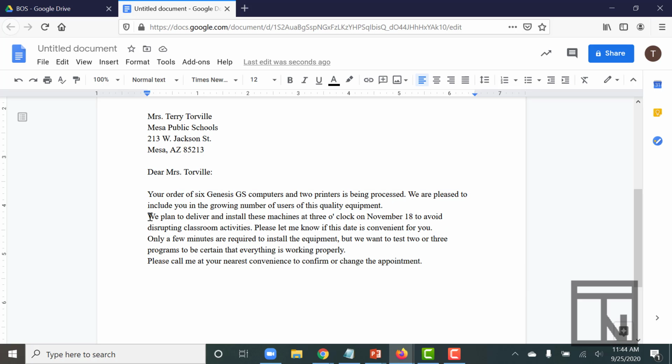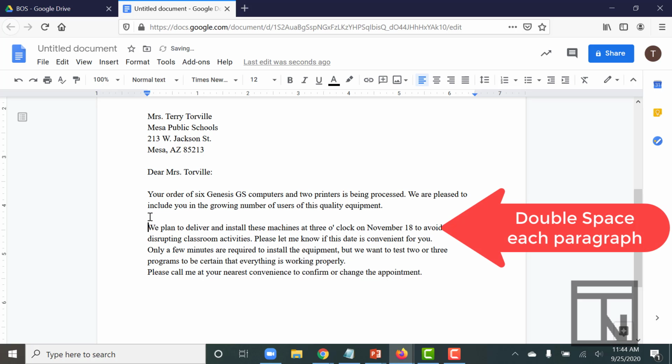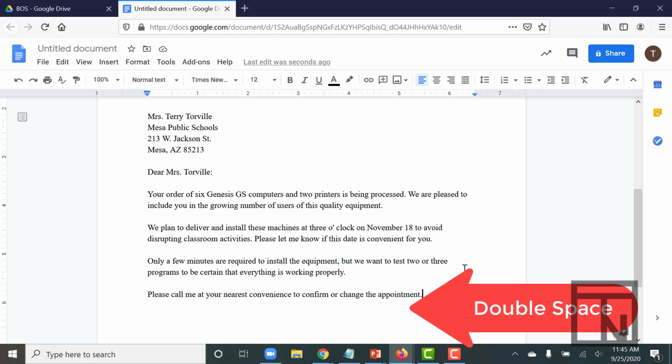So now that's pasted in, the body of a block style letter should have double spacing between each paragraph. So I'm just going to come in and press enter after each paragraph and space them out like that. Once we finish writing the content or the body of our letter, the next thing to do is press enter 2 times and we can write our close.